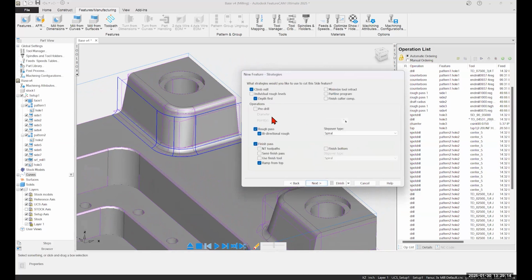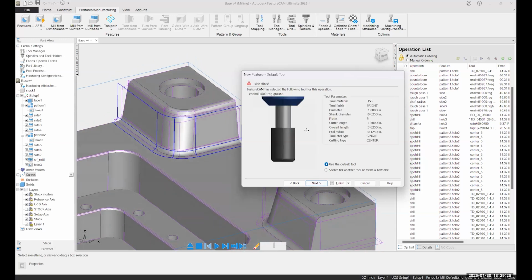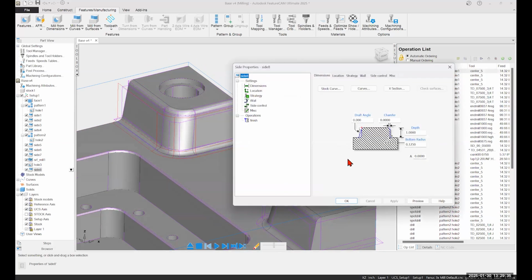And here it's just asking me whether I want to rough and finish it as well. It's already been roughed, so I'm going to leave that out. It's chosen a tool for me. I can examine the tool and make sure that it's going to be the right one for what I want to do. Change feeds and coolant if I need to, and then finish the process.